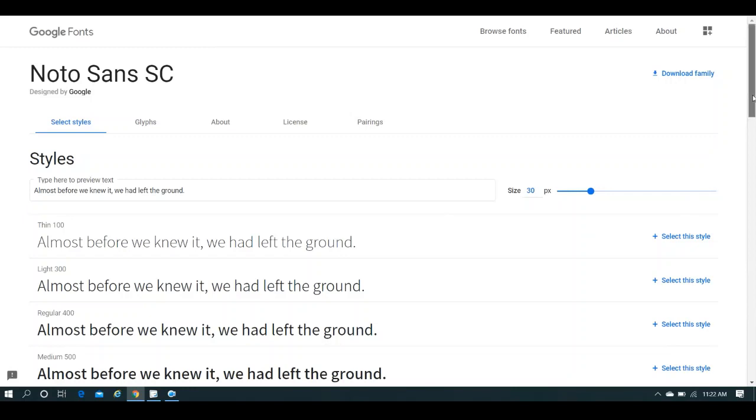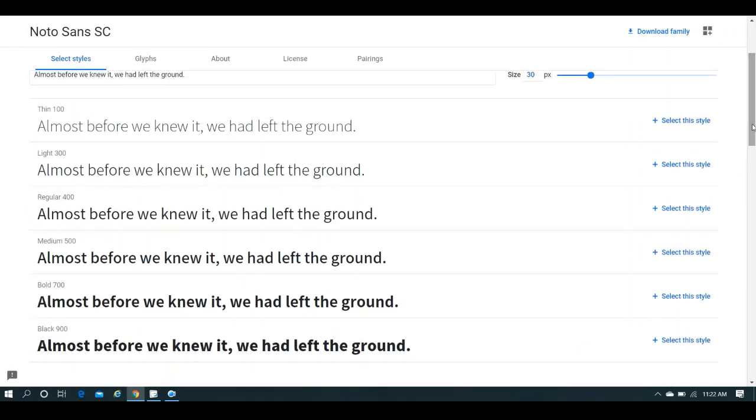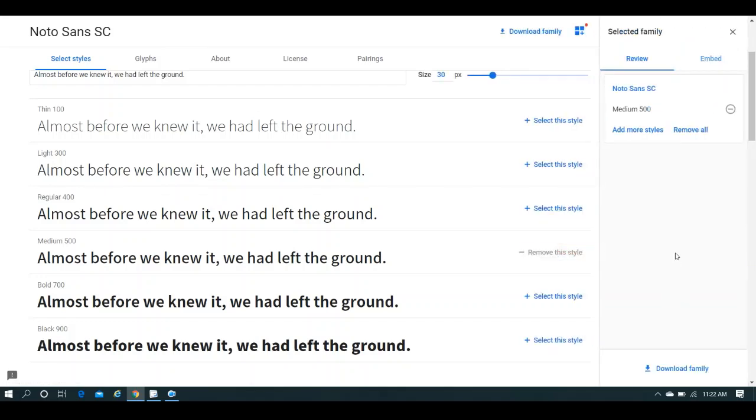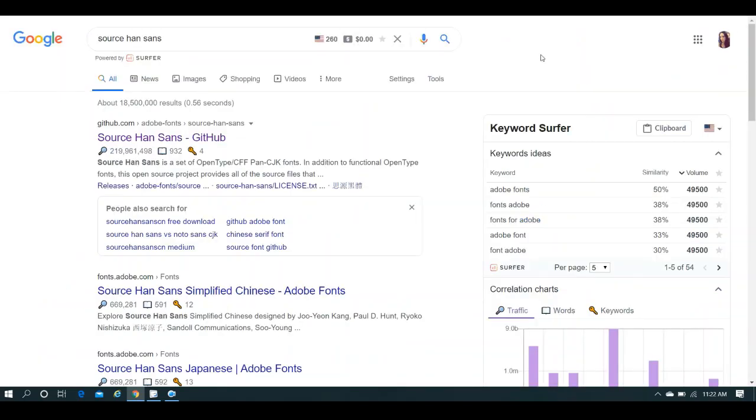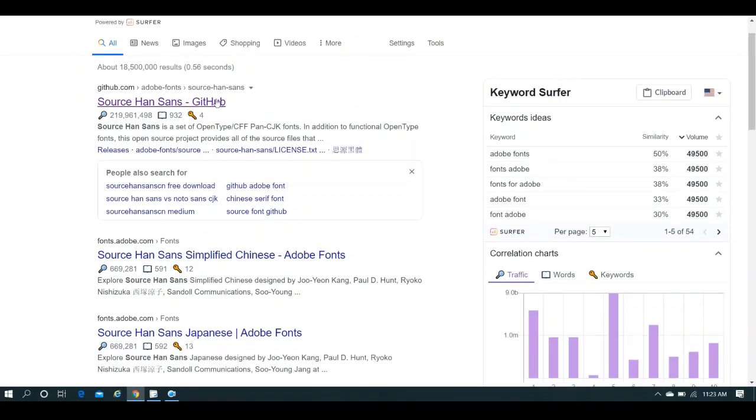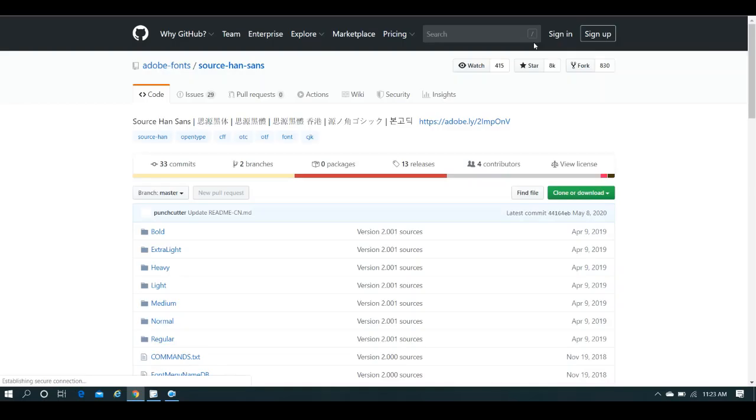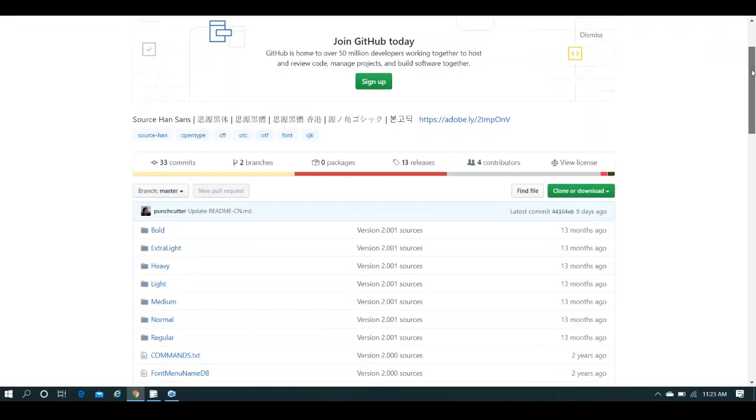And you would choose, I guess, the lettering, the style that you want. You would go ahead and select it. I think I went ahead and chose the medium 500, something to that effect. And I downloaded the family. Okay. And just real quick, before we hop on over to Doodly, I was also able to go to Source Han Sans. I typed that into Google. And I had also found on GitHub that they also have, you know, several different styles to choose from.